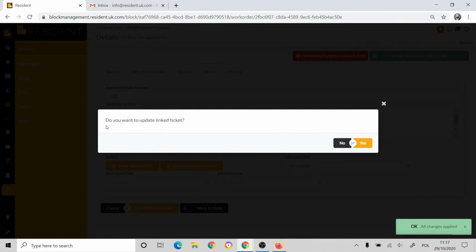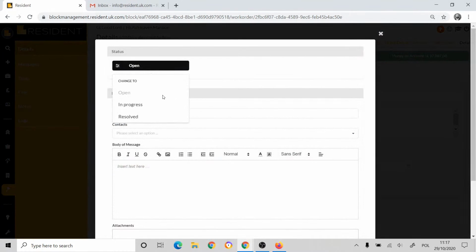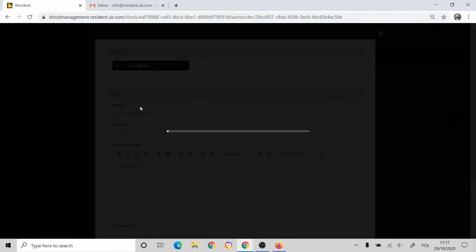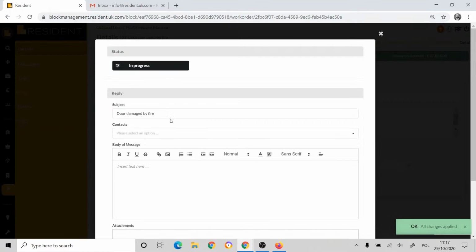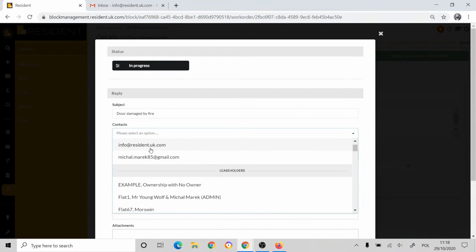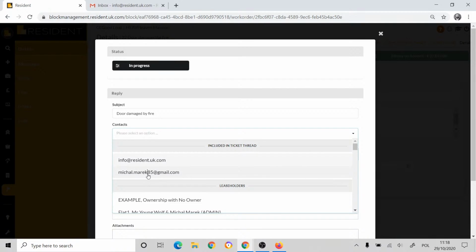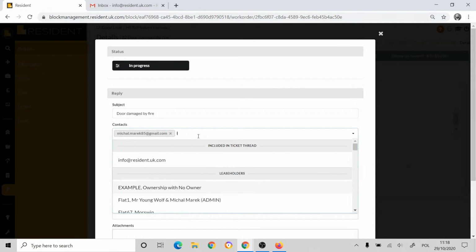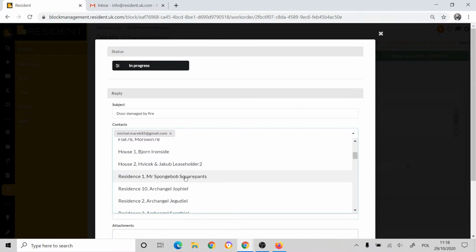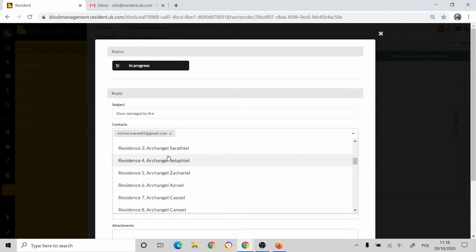But what will happen now, it will prompt you to update the ticket. So then I can say, yes, I would like to also update the ticket, and I can change the status. So we instructed, so I would say I will go to in progress. Contacts, I can now choose, you can see included in the ticketing thread already. So I would go with the leaseholder I've already included. And I can also now choose anyone else. That will be narrowed to that specific block. So I have Archangels, so as you probably would expect, those are all from Heaven Mansion block.